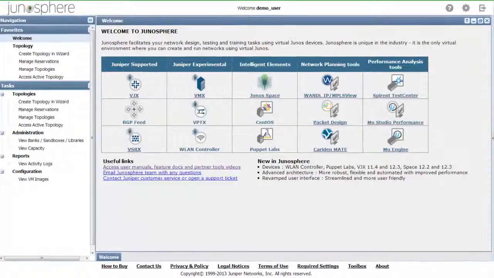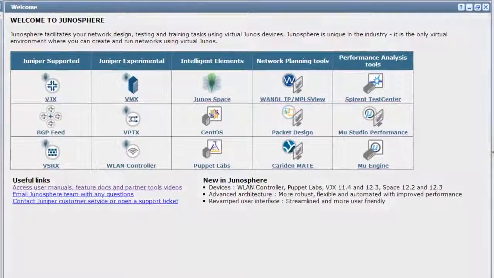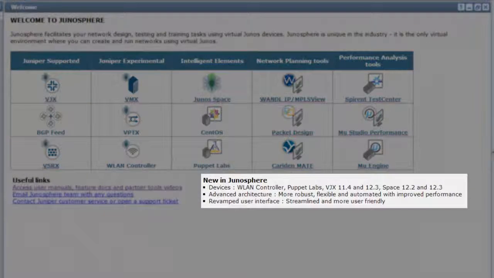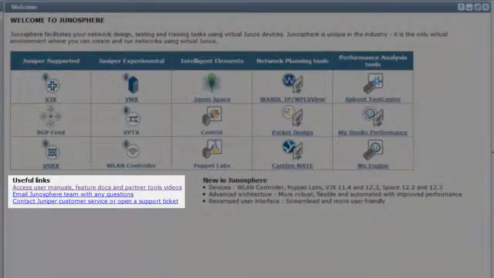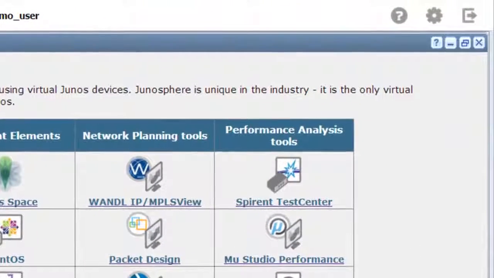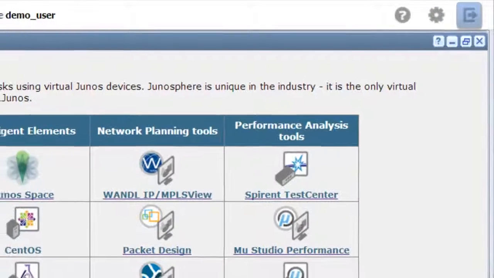When you first log in, you will be brought to the welcome screen. This screen contains a section for information on virtual devices, a section for what's new with Junosphere, and also a section for useful links such as contact information. The top of the screen has a banner which contains a button for Global Online Help, a button for settings to reset your password, and also the logout button.